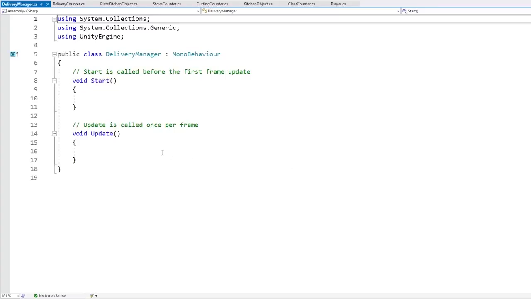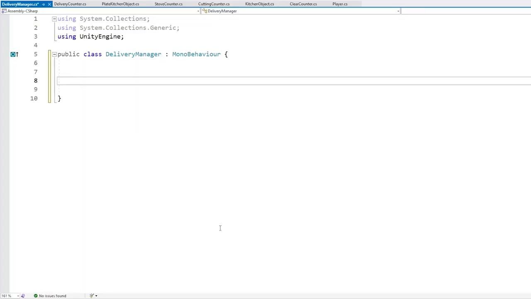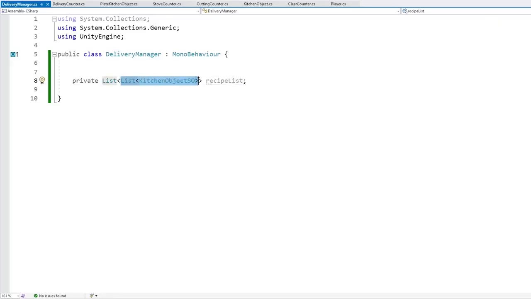Now here, basically we need to define some sort of list to store all of the recipes that the customers are waiting for, which of course begs the question, what type is that going to be? Now, technically, one thing we could do, since a recipe is really just a list of kitchen objects, over here we could have a list of kitchen object. This would be our recipe list. Technically that would work, but that really looks quite dirty. Instead of having a list of a list, we should probably have a proper type for this.